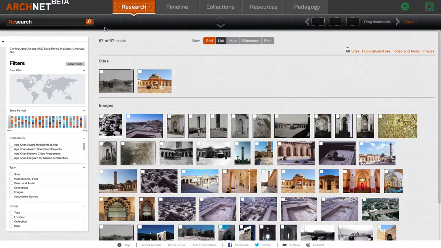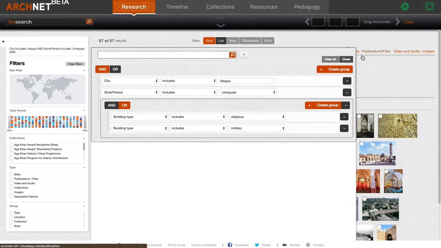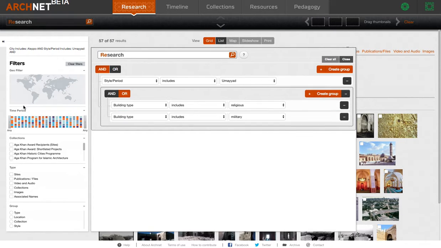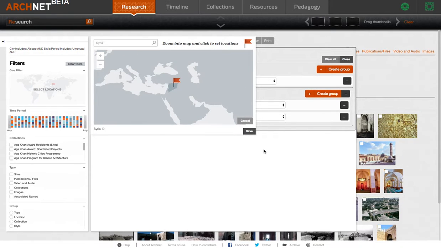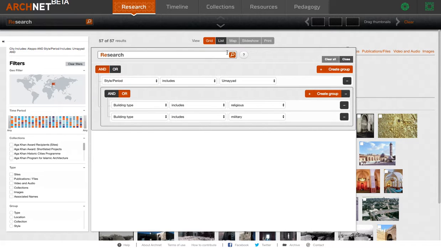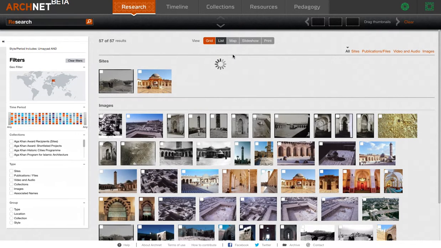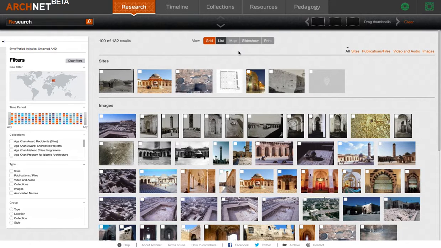Let's say that I've conducted this search and I actually want to find Umayyad sites that are religious or military throughout Syria. Simply delete this rule, add Syria here, and reconduct the search. And I will get more sites, but not the site outside of Syria. So I have Bursa, Damascus, Hama, Raqqa, and Aleppo.